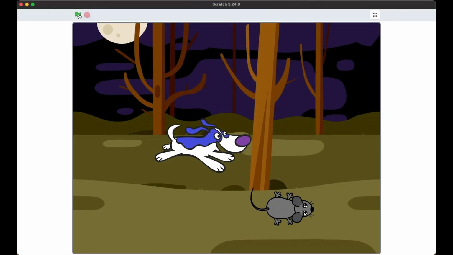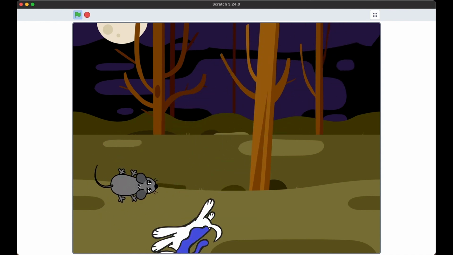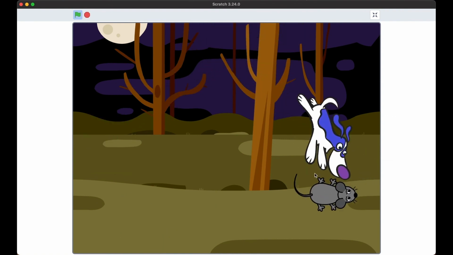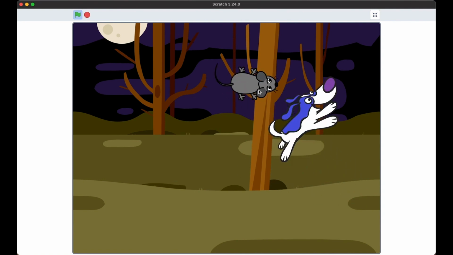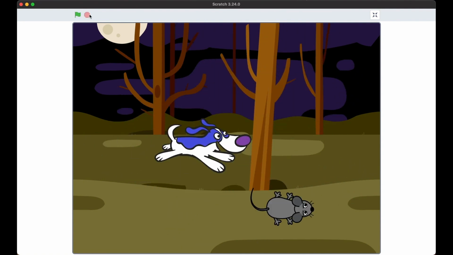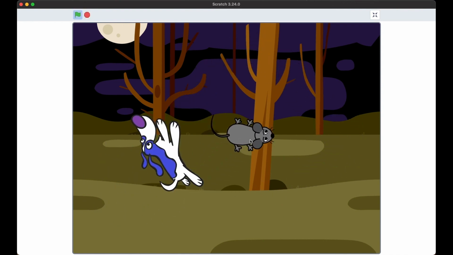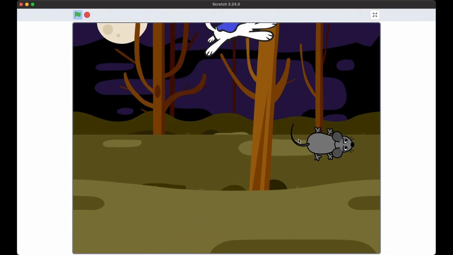For this challenge, I want you to script a scene where a doggy and a mouse are in the woods. The mouse is moving around and the doggy tries to catch the mouse. First, change the background to the woods. For the mouse, we want to first code so that the mouse starts moving when we hit the green flag. We want the mouse to be moving in a point in direction of 45 degrees, but still face to the right. You will have to change its rotation style to do this.